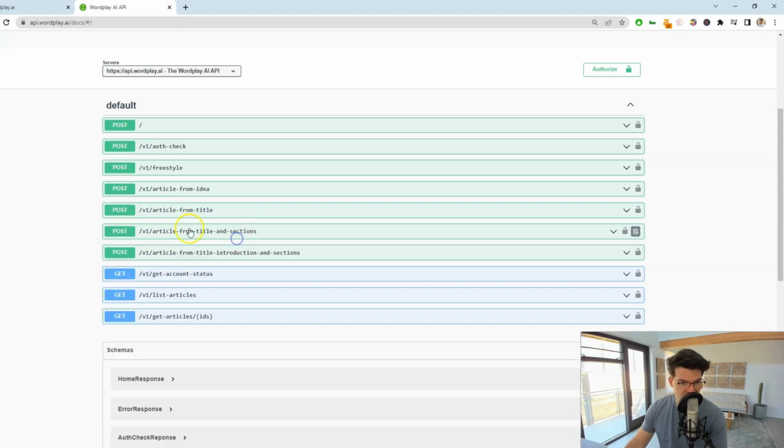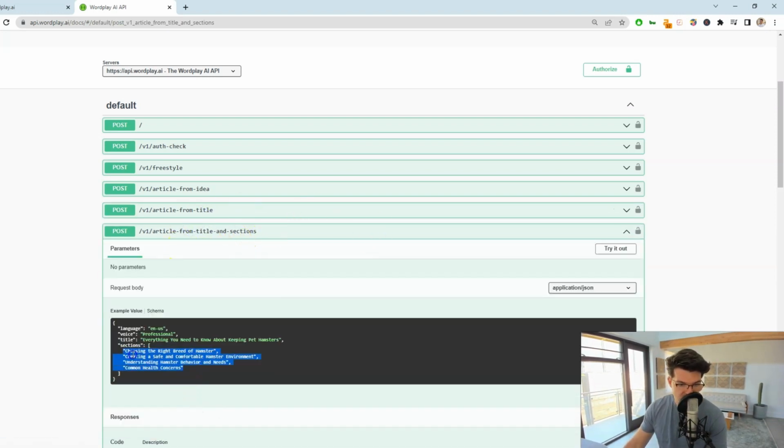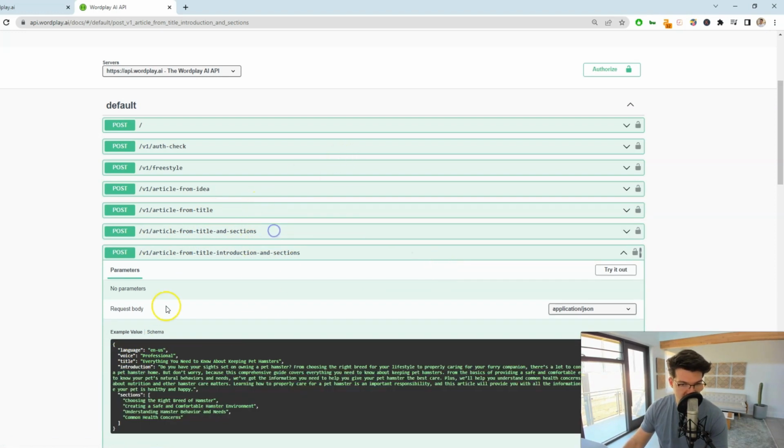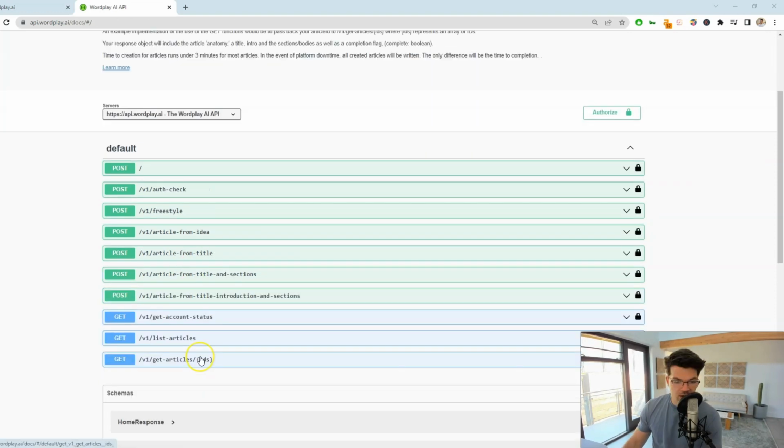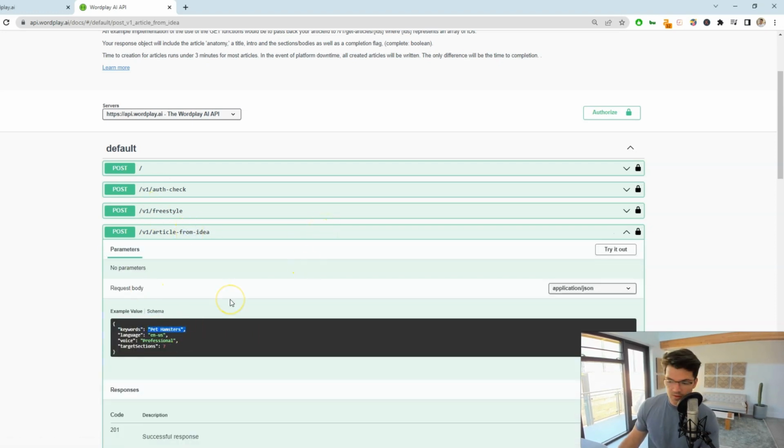You can also use article from title and sections. So you write out which sections you want the article to cover along with the title, and then you could do it with an introduction as well. So we have a few different options there for you. That way you can create content the way you like. And it's all just contingent on how much data you want to give to our API before we start running our AI process on it. So if you want to do basically no work at all, article from idea is going to be your choice.